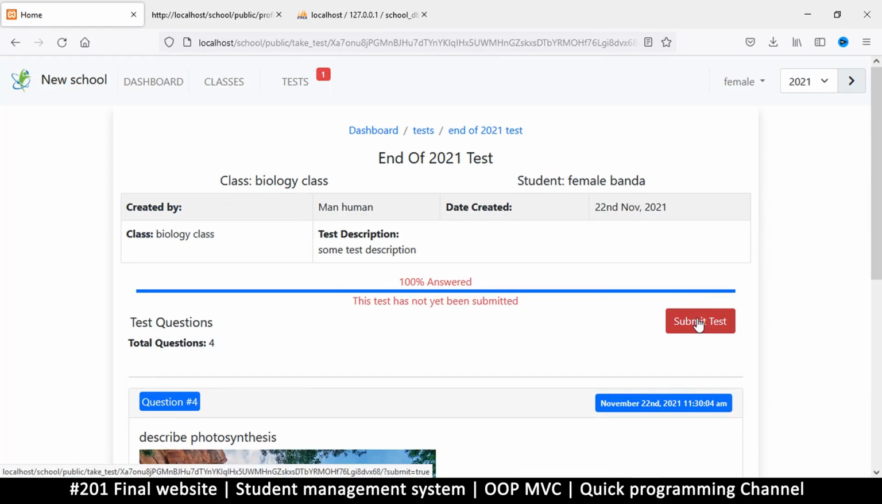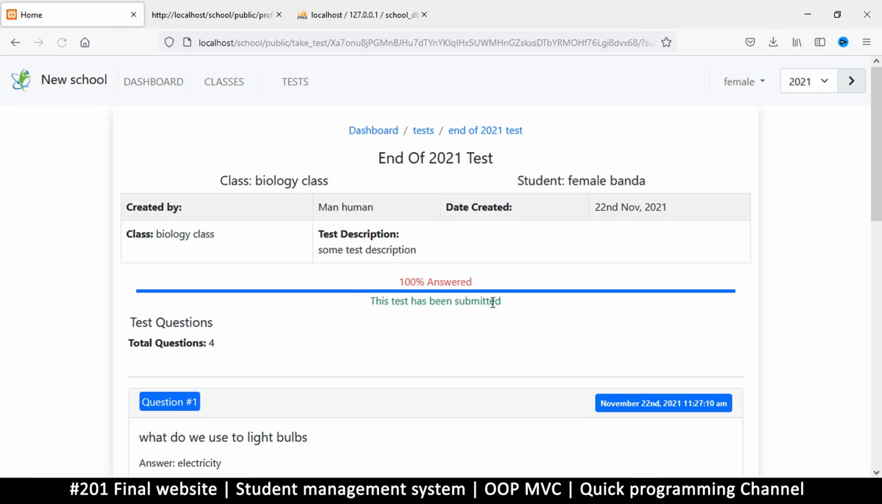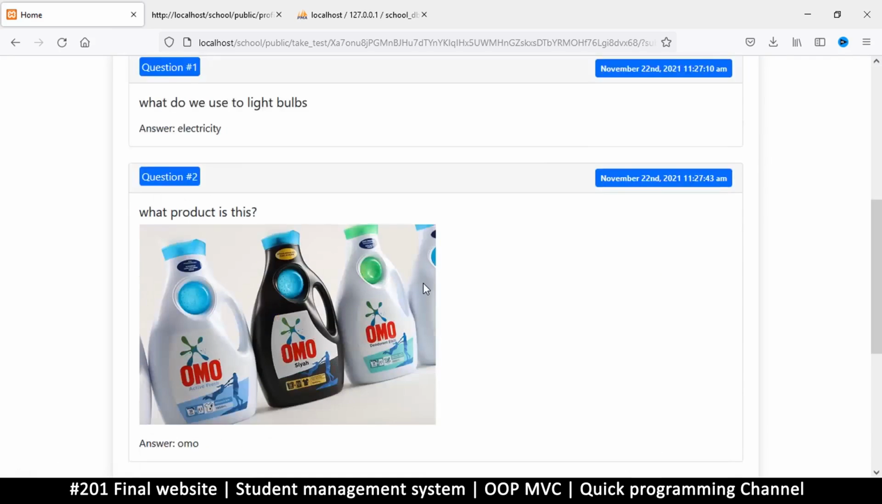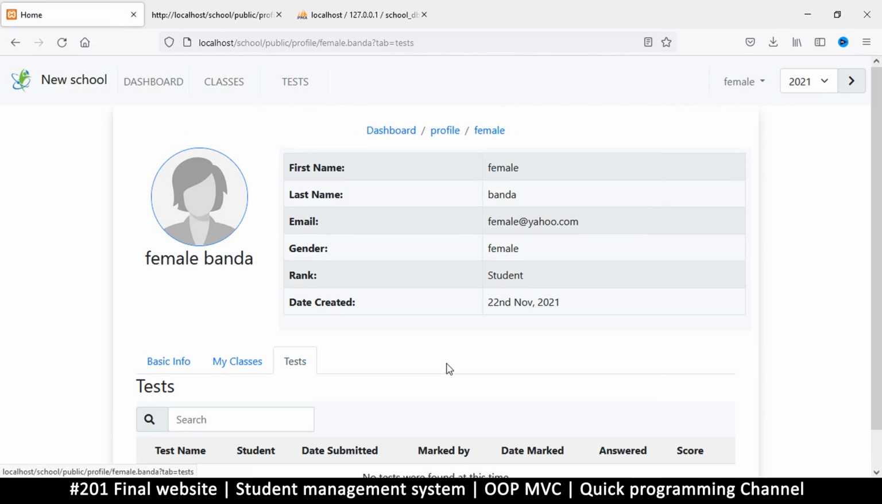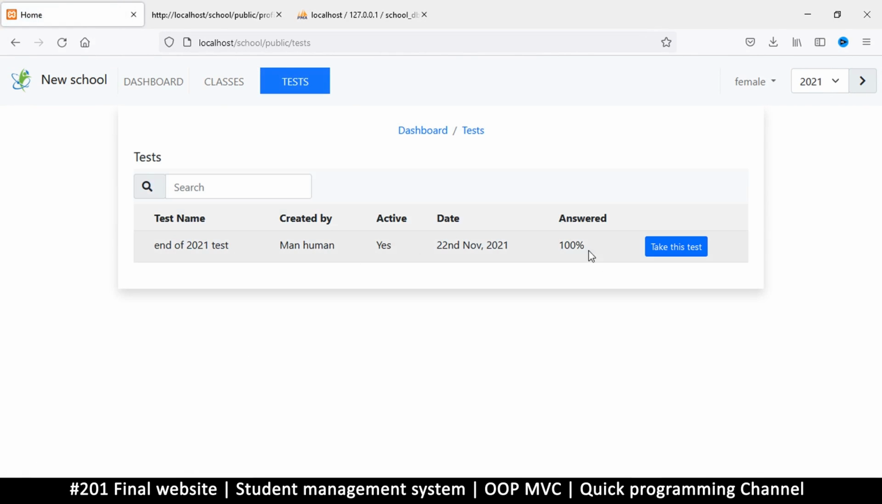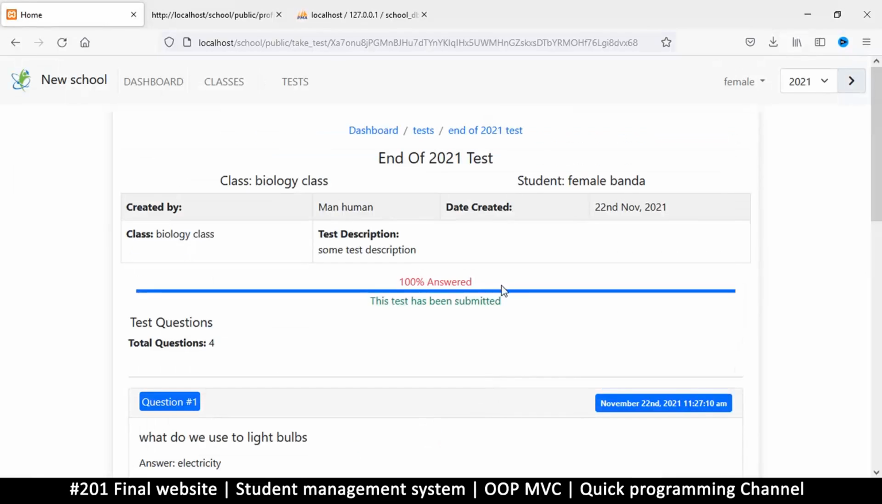Now I can finally submit this test. The teacher won't see this yet, but I can now submit it. Are you sure? Yes. This test has been submitted, so the notification is gone as well. Very good. So I have submitted a test, and if I go to my profile and click on tests, I do not see anything yet. The tests here, there's this one, and it shows that it's 100% answered. If I click on take this test, I can only see what's going on because I've already taken it.